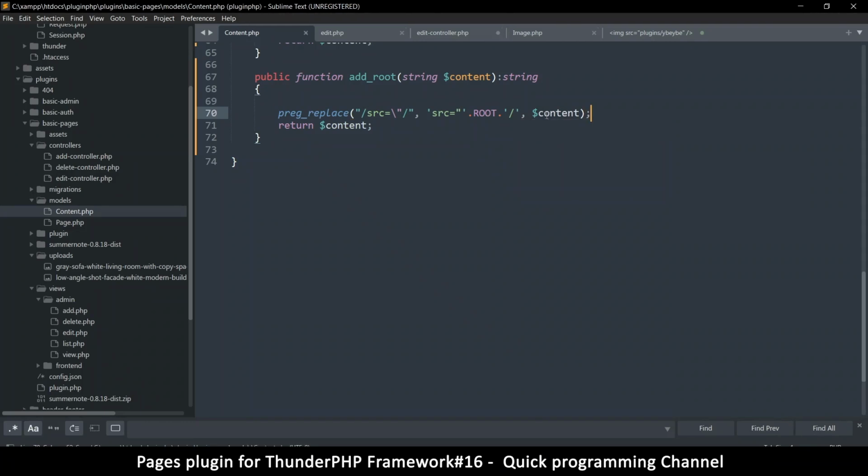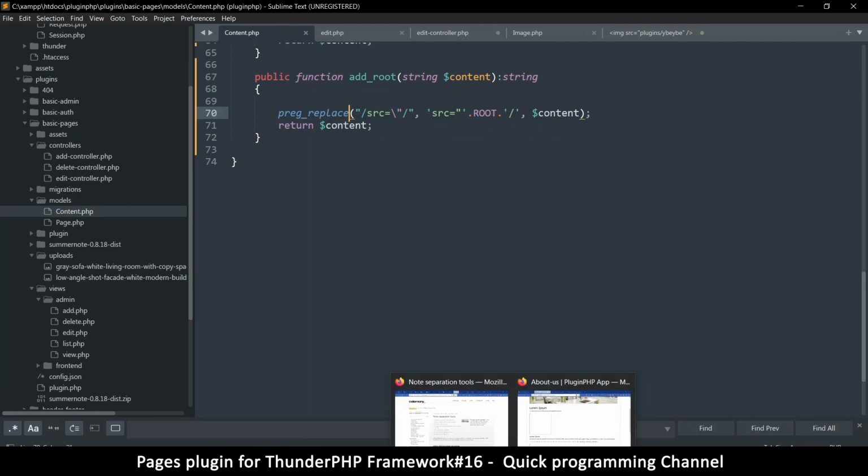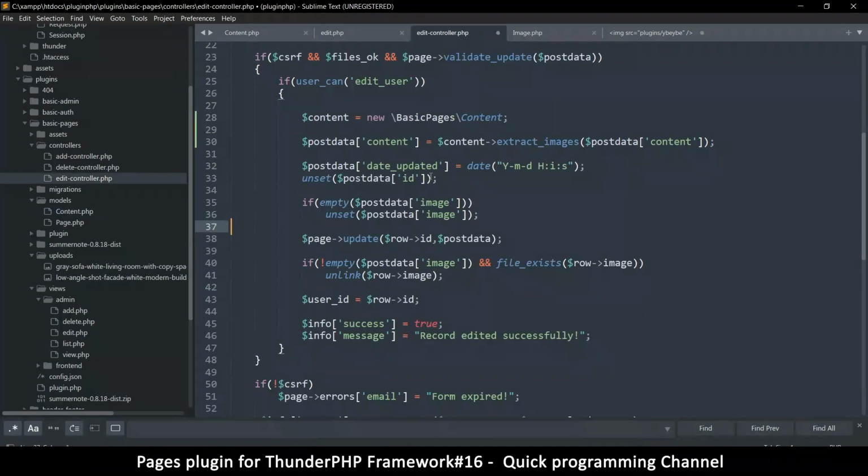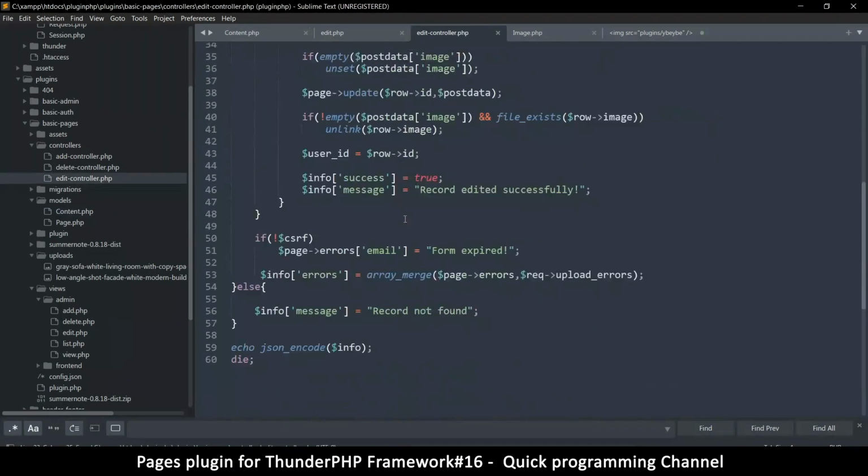Sometimes it's best not to overthink things. And then return. So we're just replacing preg replace. Is there preg replace all or something? Okay, so add root. Good. So how do we use this? We use this when we're reading. So the editing is here.